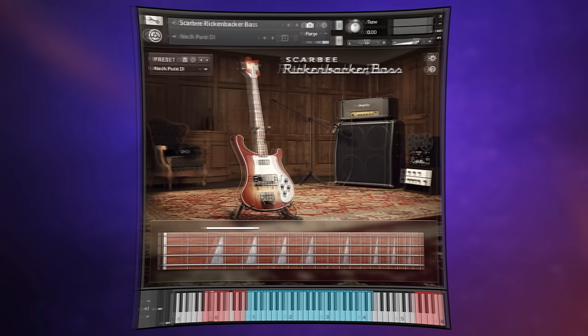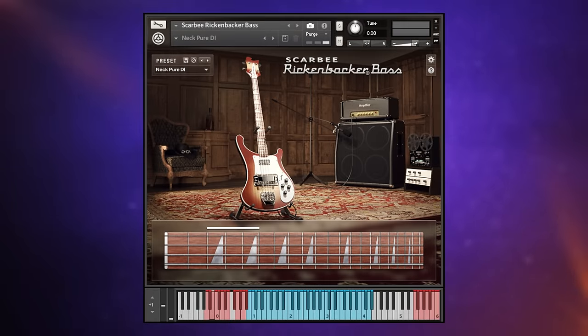Now let's get started with my number 5 pick. A lot of you may be surprised that I've got this Rickenbacker contact library in my top 5 at all. It's a pretty quirky sounding instrument, and if you've ever loaded it up, you may not have been that impressed. Well, let me explain to you in a moment why I think you may have misjudged it, but first of all, let's have a listen.